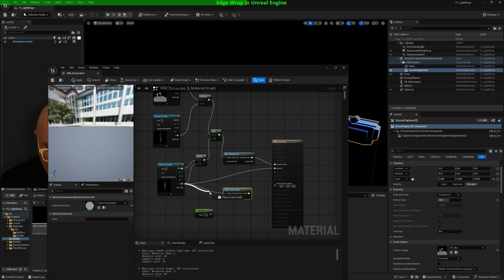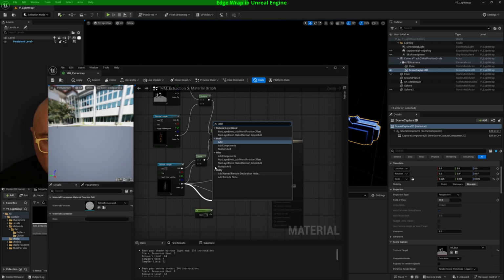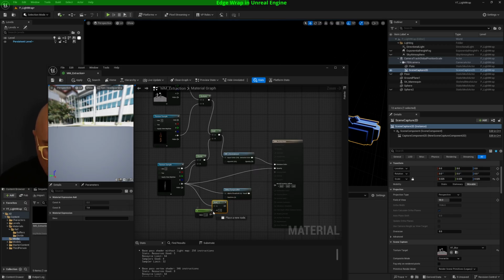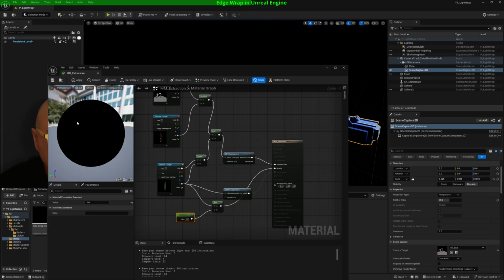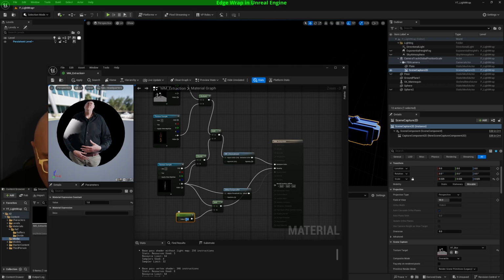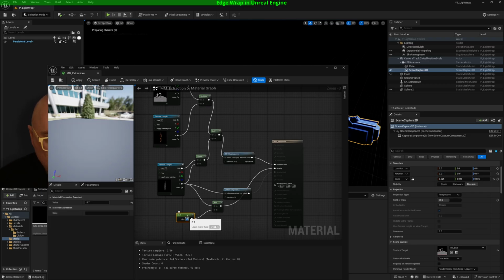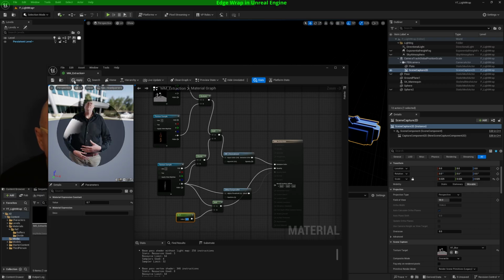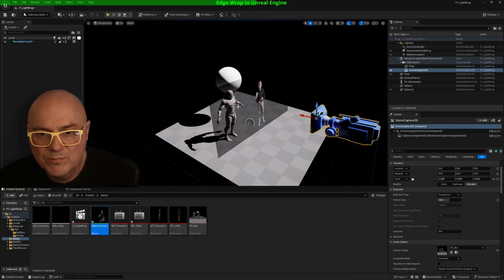So I'm just going to do an add node, and add that into there, and then put that into my opacity, and it should be solid now. And I'm going to just mix it off a bit, 0.7. Apply. So now that plate will show you what I'm projecting onto it.